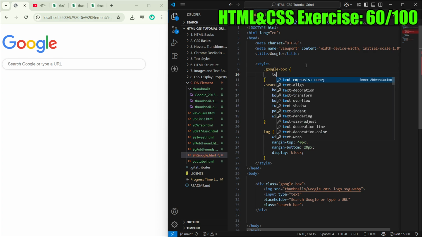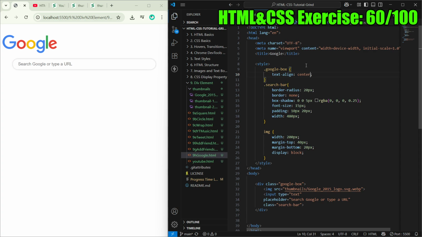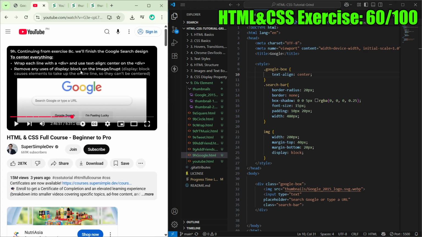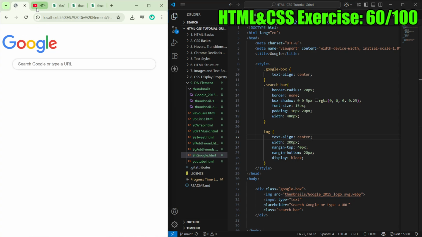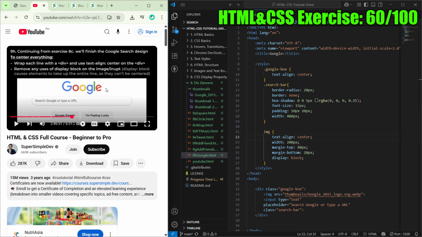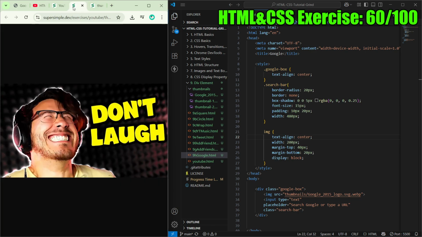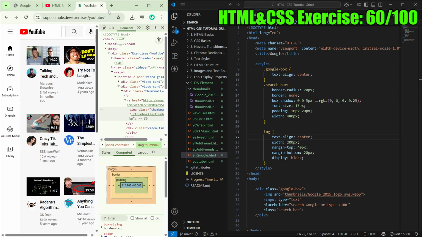I'm gonna make you text align center. How do I align images? How do I center align an image? Can you use text align center on an image? Does it actually center? It doesn't. So how do I display block? Because elements that take up the entire line can't be centered. Wrap each line with a div. I'm already at the biggest challenge of web development. How to center a div.